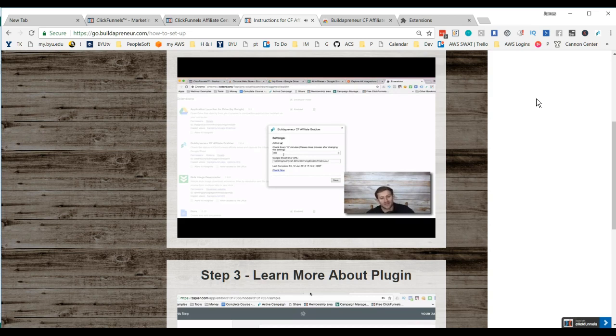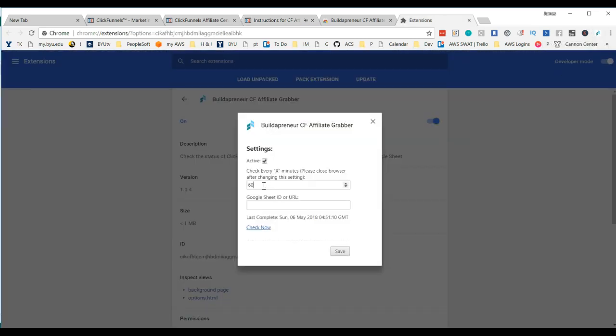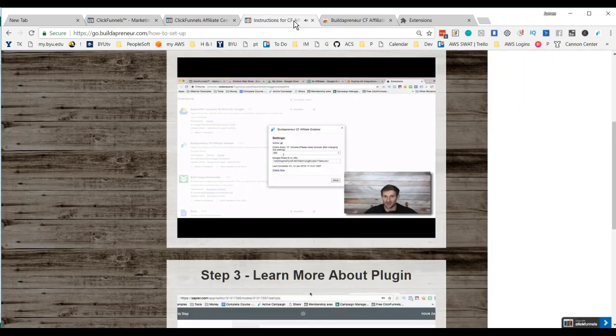I think 300 is a good safe number. 300 to about 800 probably. This is in minutes. So probably just have it check once a day. If you're having it check a ton of times a day, we're probably going to run into issues with ClickFunnels being unhappy that we continually hit their servers, right? So 300 is a good safe number. That's how often I check. The next thing it wants is a Google Sheet ID or URL.